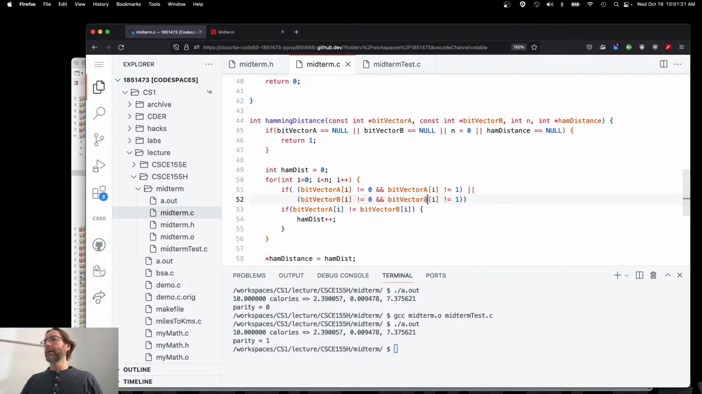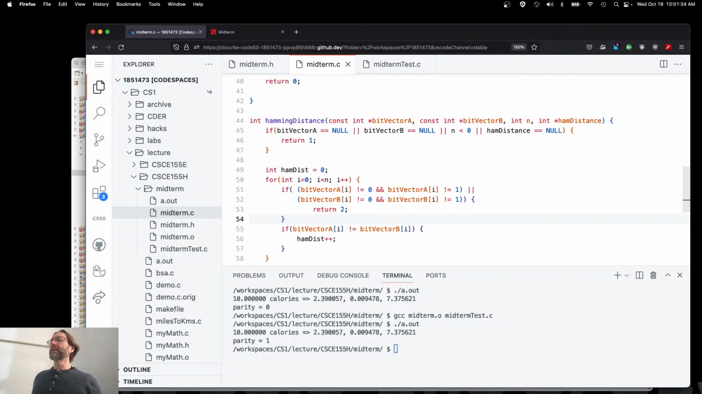B and B, then return immediately with an error code of, I don't know, 2. There we go. I'll line that up. Is my logic correct on that? Got to think about it. Pretty sure it is, but give it a second thought at least.